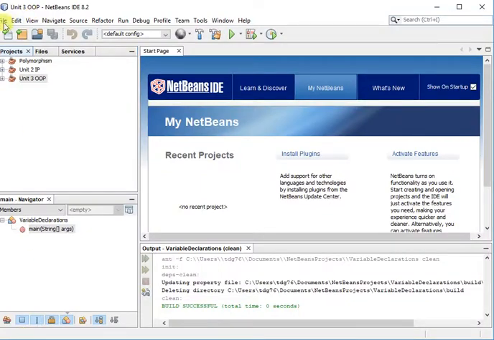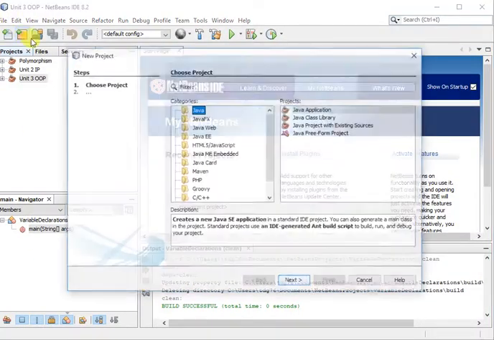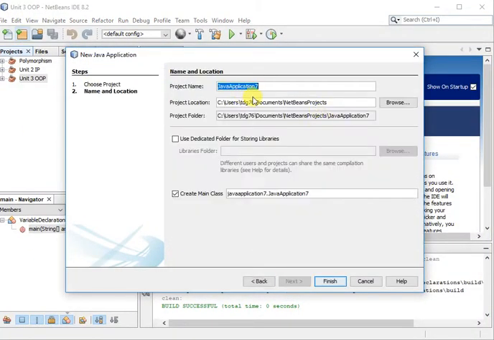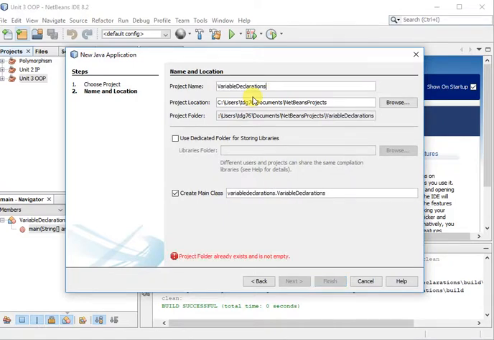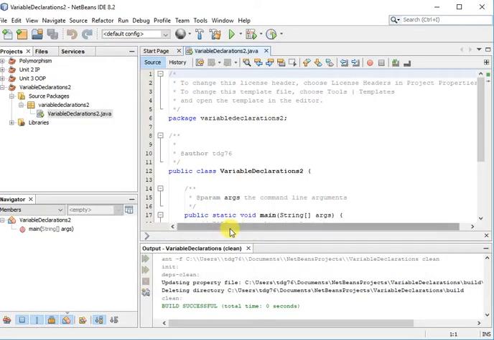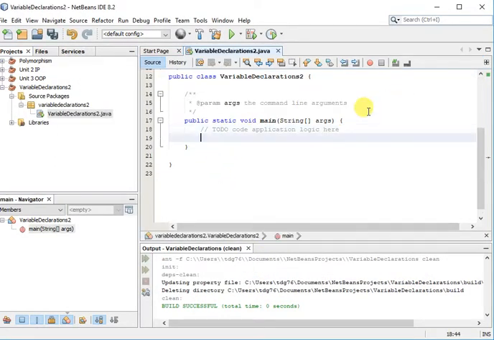So we'll start a new application. It'll be a Java application. We'll name it Variable Declarations. Here in our public static void main, we're going to declare my age. So we'll start with the data type, which will be an integer. We'll name it my age, and we can set it equal to 28.